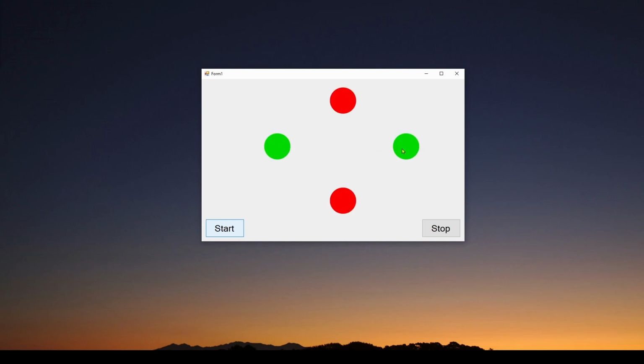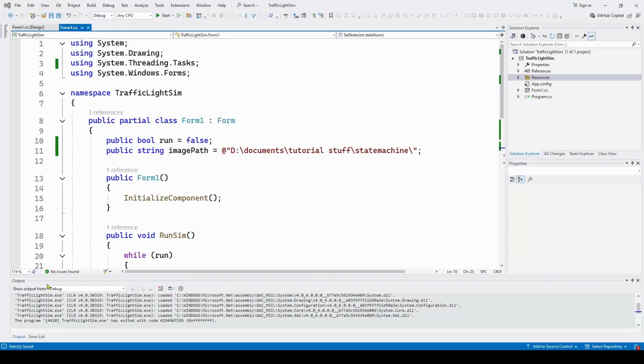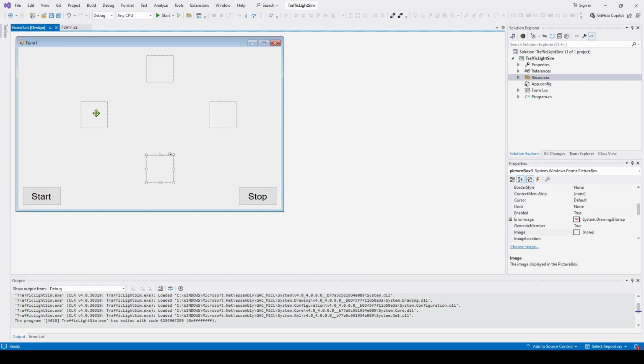So that's the goal, the basic algorithm, the state machine, where it's putting it in 4 states and just looping and continually going through those 4 states. And here is our basic C# Visual Studio Windows Forms application. And I've got a basic form here, and I've got some picture boxes that I'm going to put those images of the different lights. And I've got a start button and a stop button.